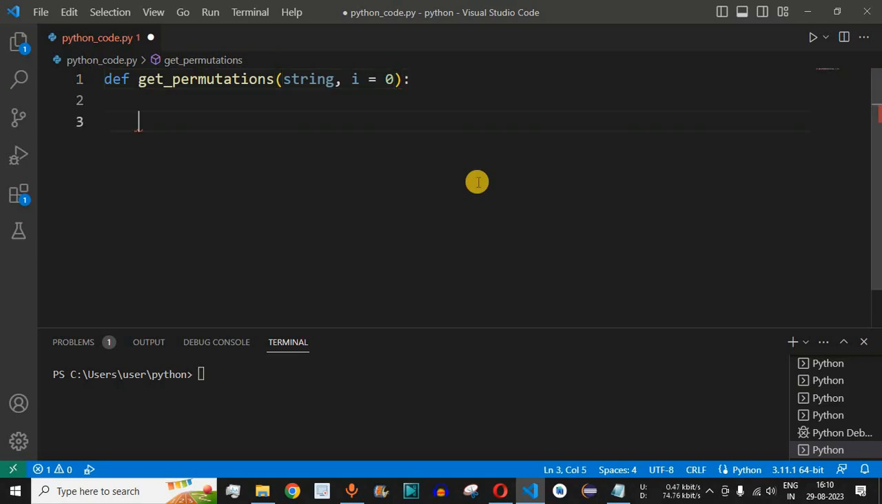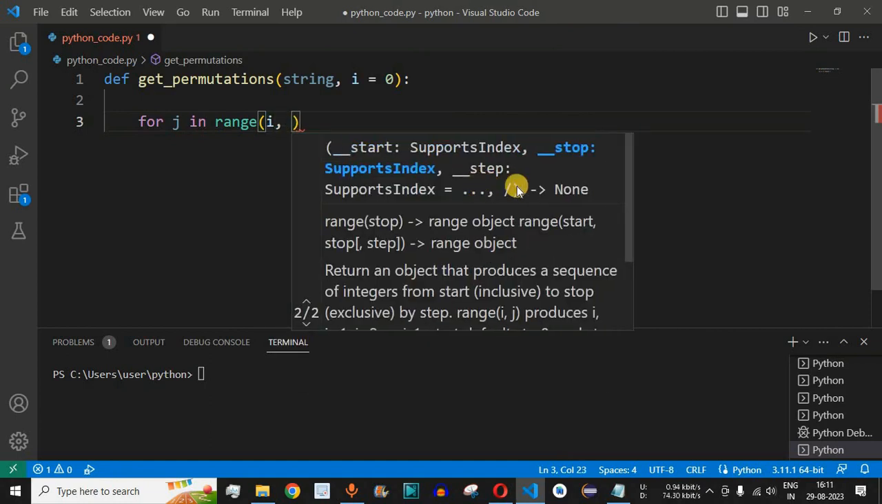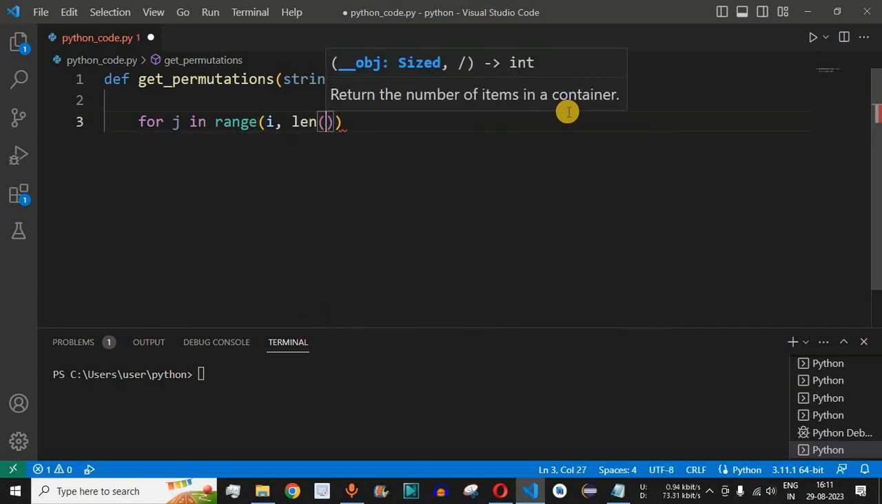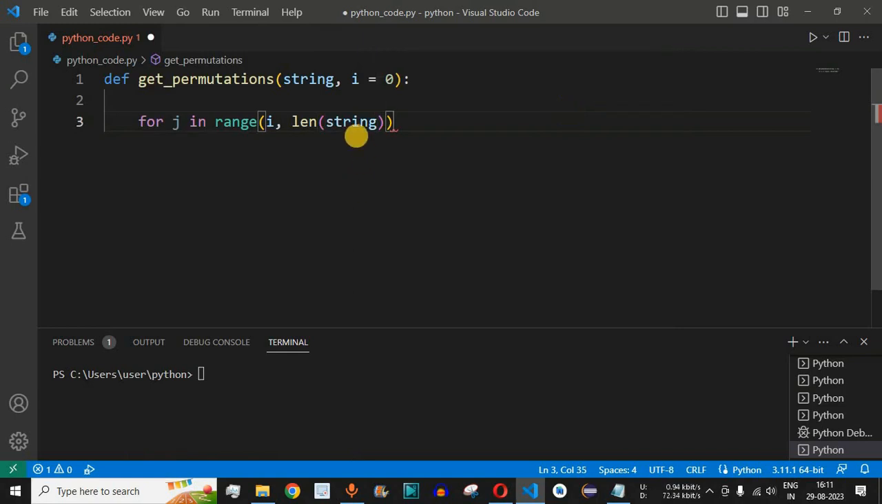Now guys, what we have to do is we will be using the for loop over here. So for j in, and then we will be using the range, and the range, it will go from i that we have defined over here as the second parameter of the function, and it will go up to the length of the string. So we will say len of this string over here. So guys, basically at the start we are going from i, that is 0, up to the length of the string, and then guys, what we have to do is we will extract each character from the string.